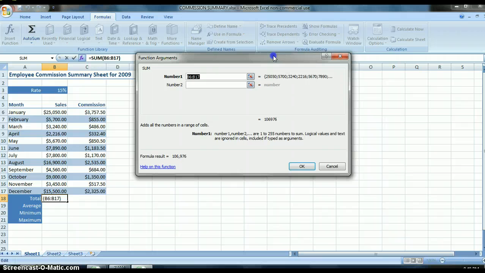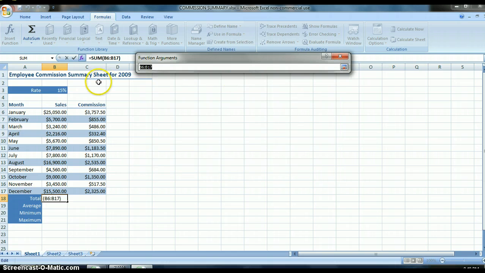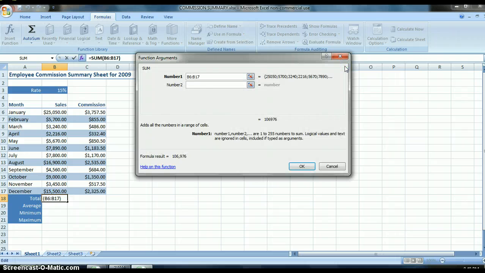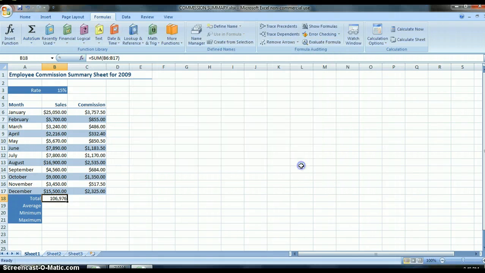Then you want to go find your range. You can see that it already has a range in there. Click on your little red arrow, highlight it, click on your red arrow again, and then just tell it okay. Your number is in there for you. Then we can go ahead and copy that over to the right into our commission column.